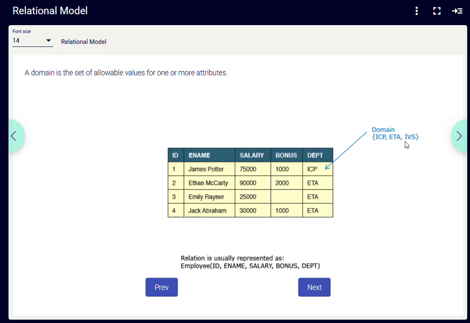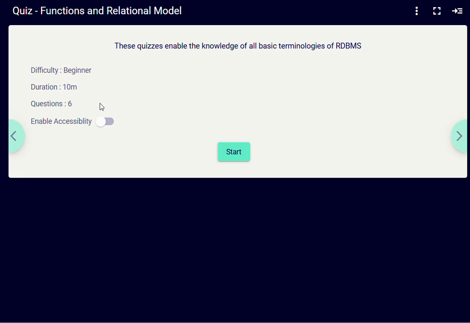So only these three departments are considered. Others are not considered. Only allowable values for one or more attributes. It's a set, represented as a set of values.